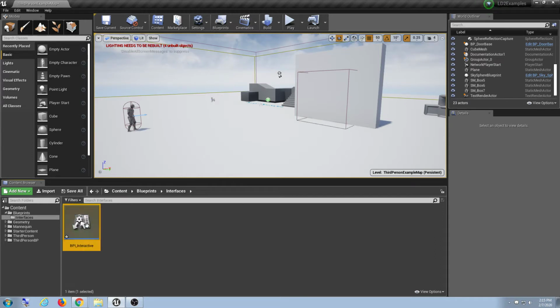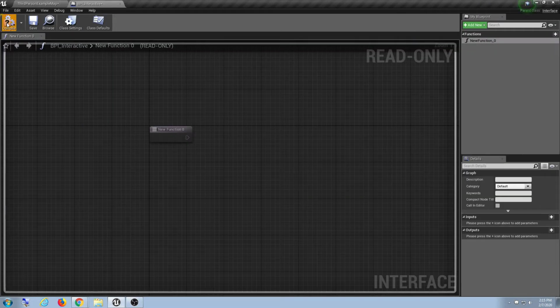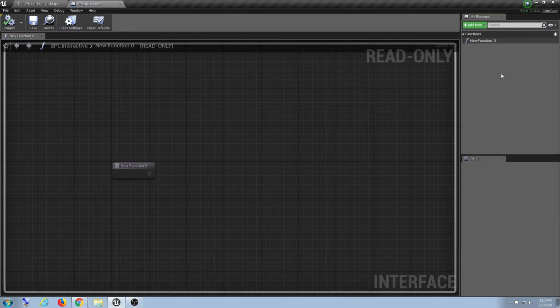All right, let's double click on our interface here. This looks a little bit different from a regular blueprint, right? You don't actually add any logic into these. You add functions. For example, let's say we are listening on this radio frequency of Interactive. I want to be able to enable something, stop or deactivate something, or I want something to run.